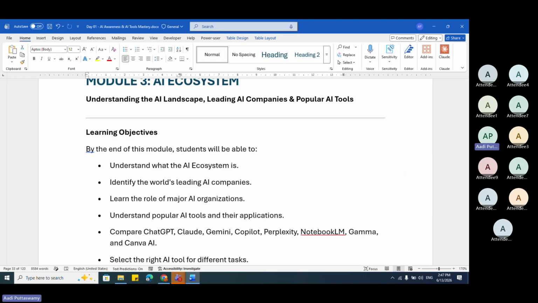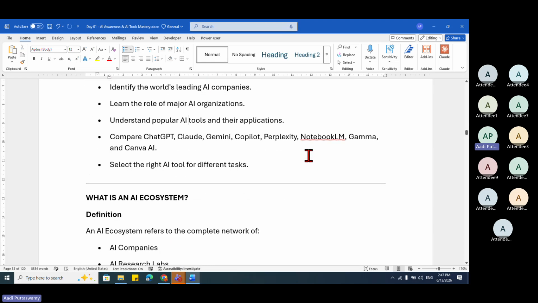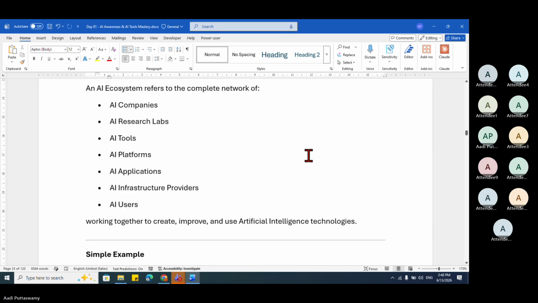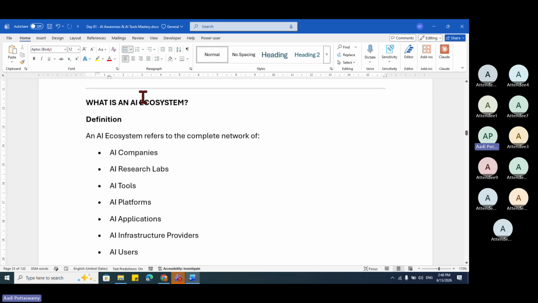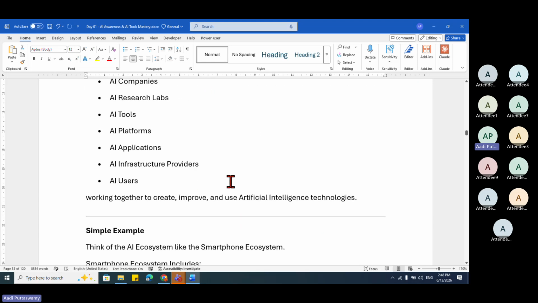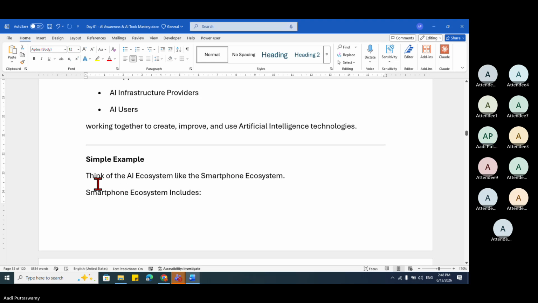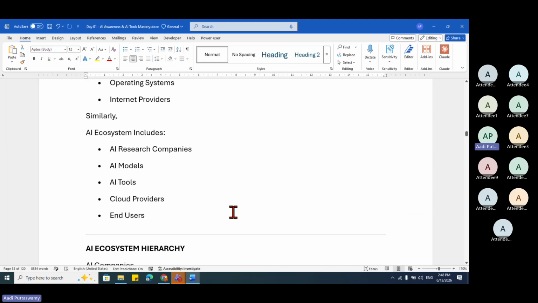Next. This is very important for us. The ecosystem. Let's go and see what an ecosystem is. The ecosystem refers to the complete network of companies, research, all these things working together to create, improve, or use AI technologies. The purpose of the ecosystem is that all the companies and research labs, AI tools, platforms, everything should get combined together. Think of the AI ecosystem like the smartphone ecosystem.